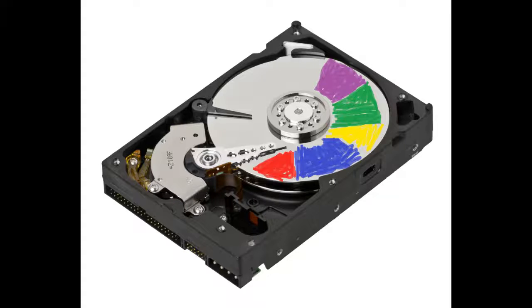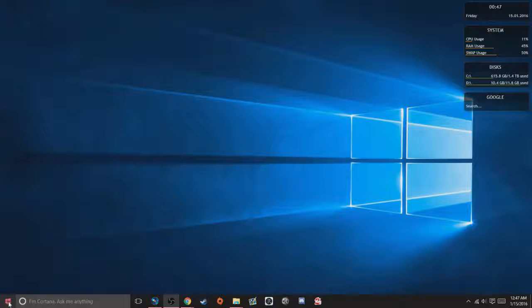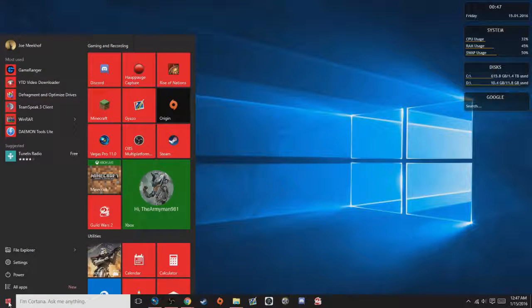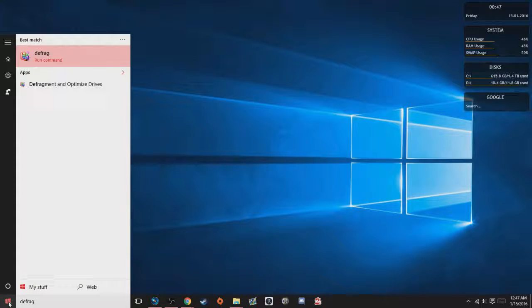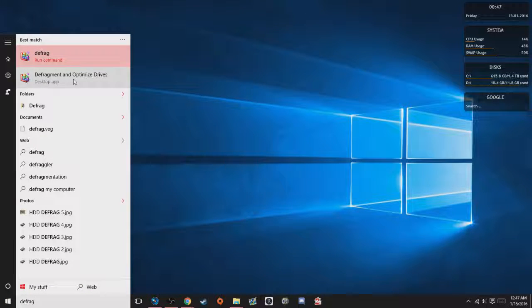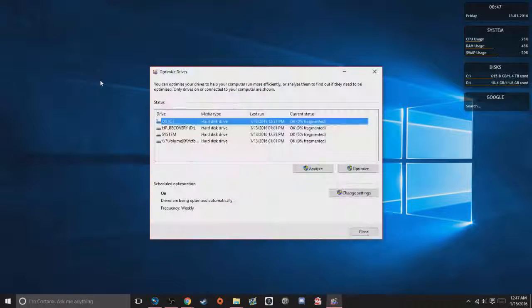How do I defragment my hard drive? Well, the answer is actually quite simple. In Windows 7, 8, or 10, just go to the Start menu, or equivalent search menu for Windows 8, and type in defrag. Then select the option that says Defragment and Optimize Disks. This will open up the defrag screen.